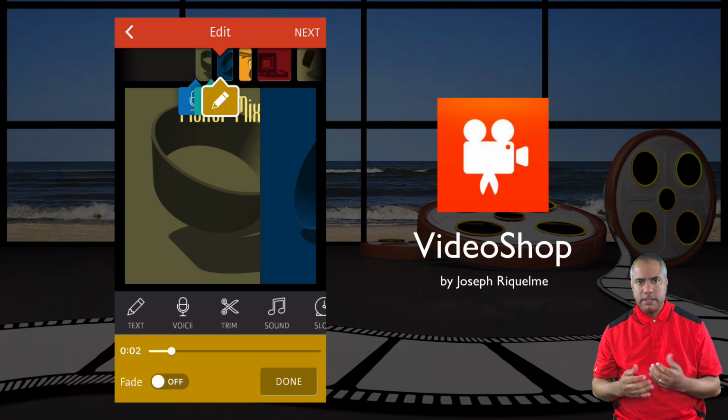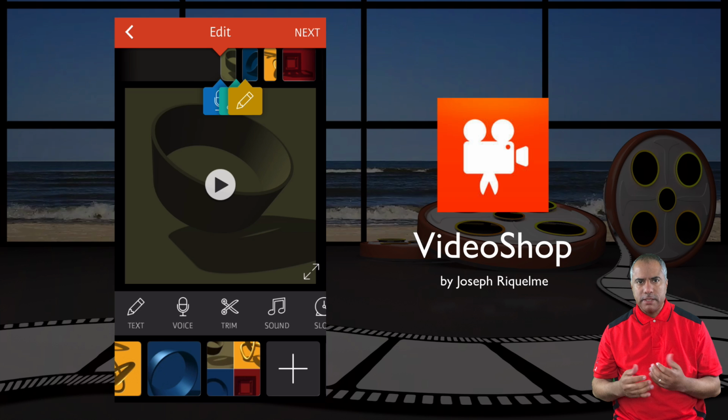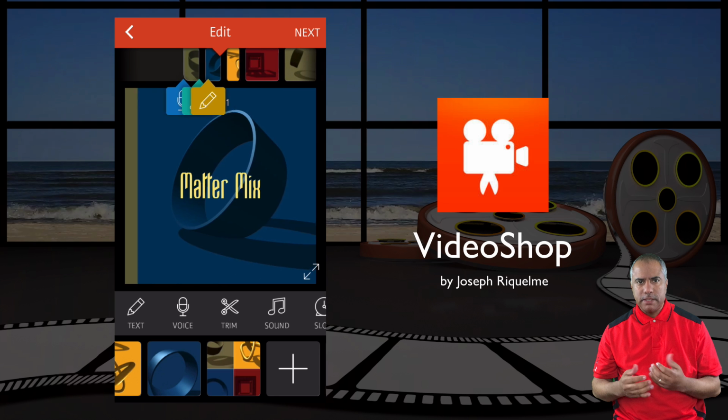And what's really nice about VideoShop is these little icons that appear up above enable you to keep track of exactly where everything is. So if I was to go back to the very beginning and play all that back for you, you can see how all of them come together as the transitions and everything come into effect. "My Apple Podcast."